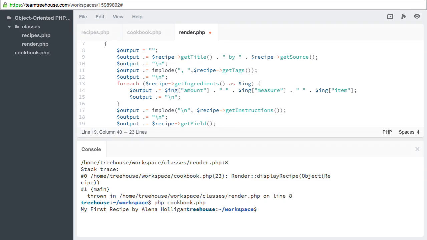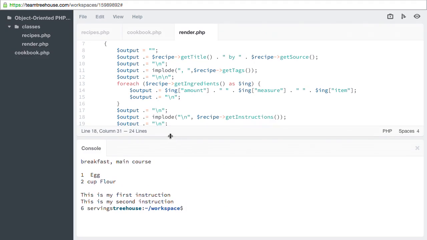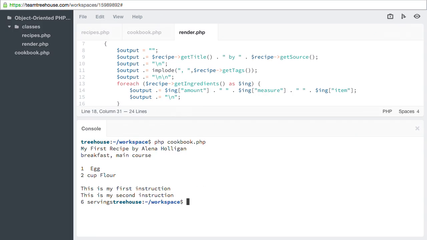Let's take a look at this by running our code. This looks pretty good. Let's add a couple more line breaks. I want an extra one before our ingredients and an extra line before our instructions. Pull this up and try again. Great, that looks much better.